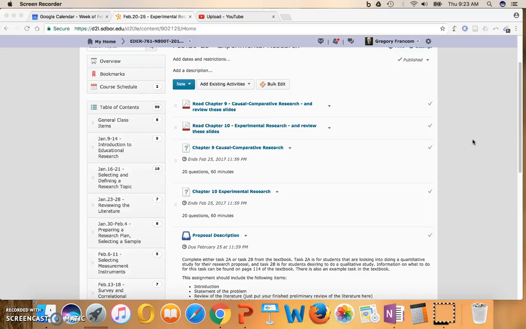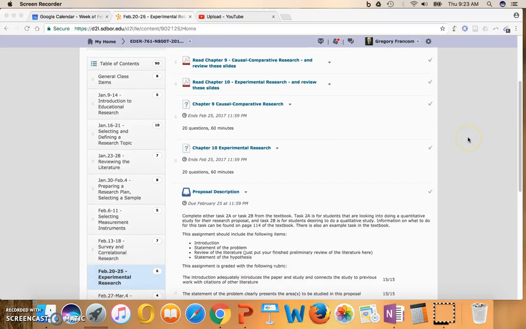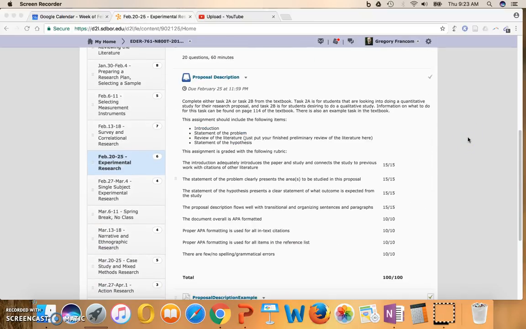And then finally, for the activities, there's a proposal description due this week. So that's the next assignment. And so it says complete either task 2A or 2B from the textbook. 2A is for students that are looking into doing a quantitative study for their research proposal, and task 2B is for students desiring to do a qualitative study. Information on what to do for this task can be found on page 114 of the textbook. There's also an example task in the textbook.